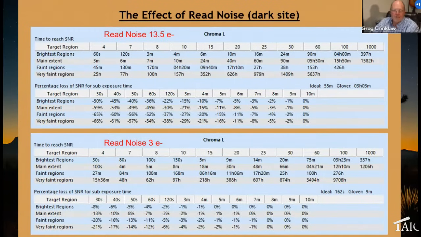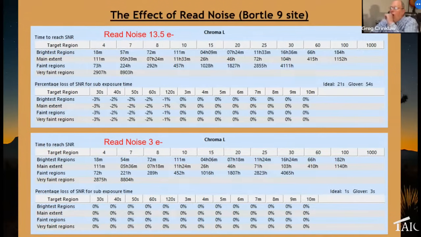for the dark site. Now look what happened when we go to the light polluted site. For the bright regions, it's going to take 7 hours to get to the signal noise ratio of 20. And that's with the 13.5 read noise. For the 3 read noise, it's still going to take 7 hours. It doesn't really make any difference. Now, this is Bortle 9. We're going right from one extreme to the other, but it sort of shows what's going on here.